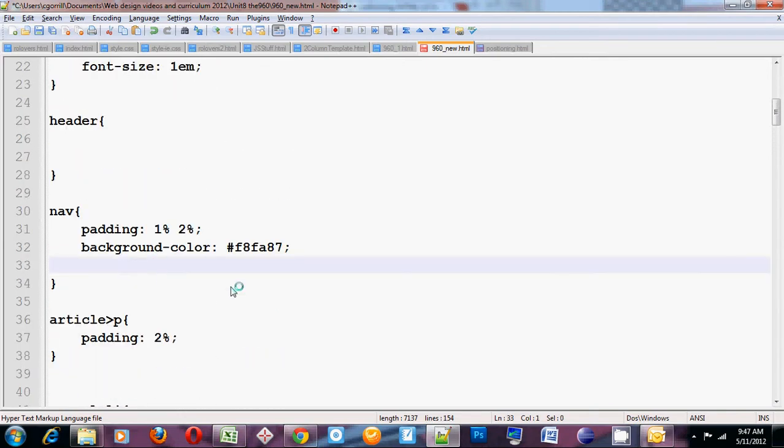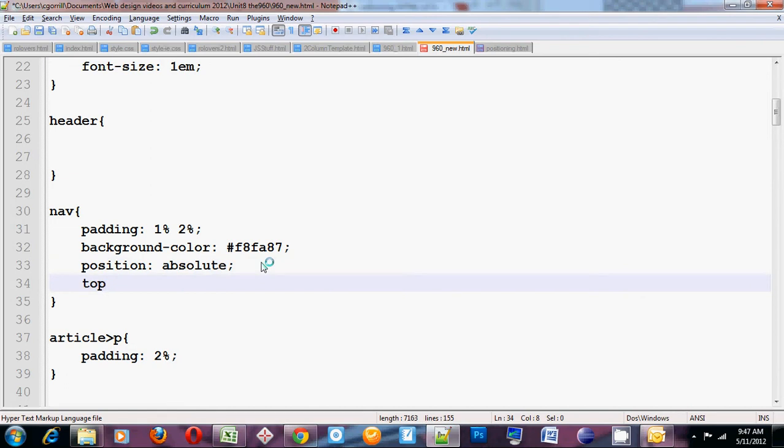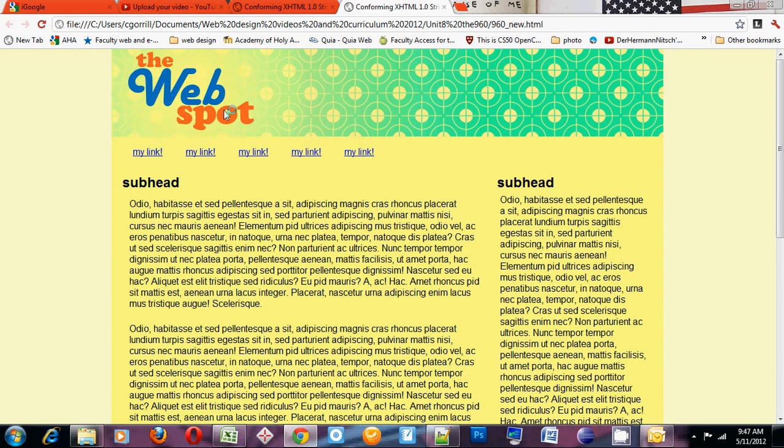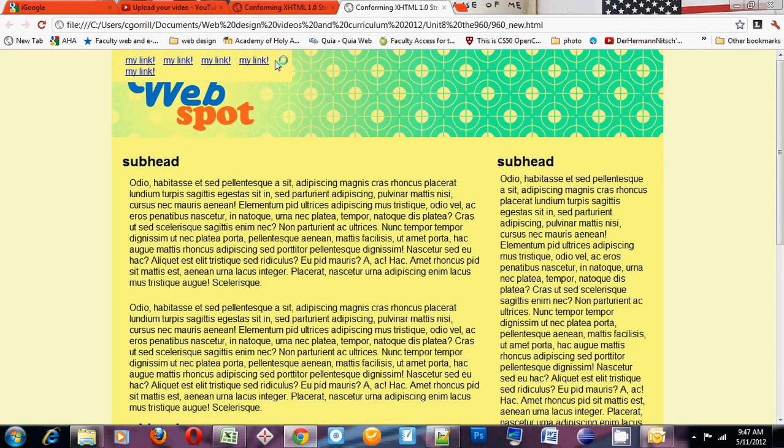As you may recall, absolute positioning allows me to position something based on the position in the browser. So let's do this. Position absolute. And I'm going to set it top 0, just so you can see what happens. And left 0. Save it. See where my nav is right now? It's right here. It should scoot all the way up to the top left. See that? It scoots all the way up to the top left of its parent element.